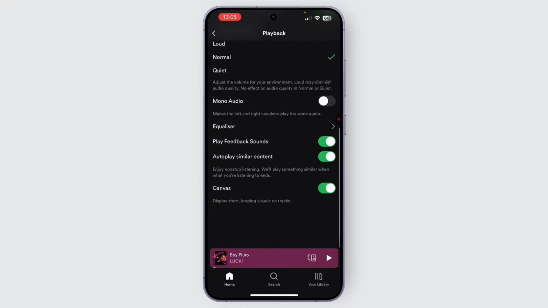And if it has one, the visual should appear behind the music, and if the toggle is grayed out, make sure the data saver is turned off, and that is it. So you can follow this process if you want to turn on Canvas and turn on background video on Spotify as well.